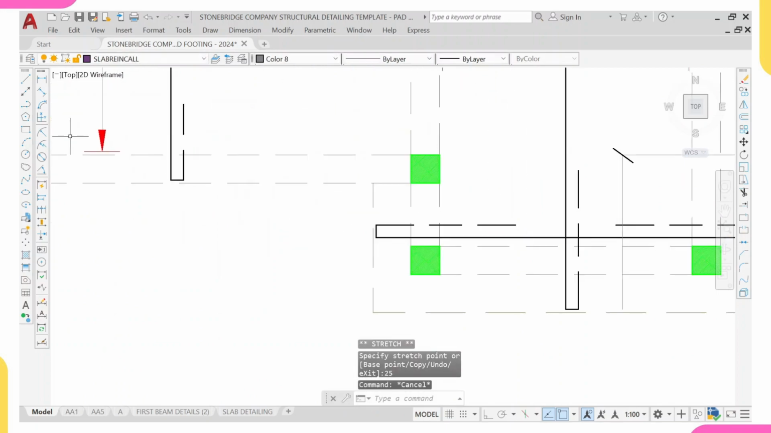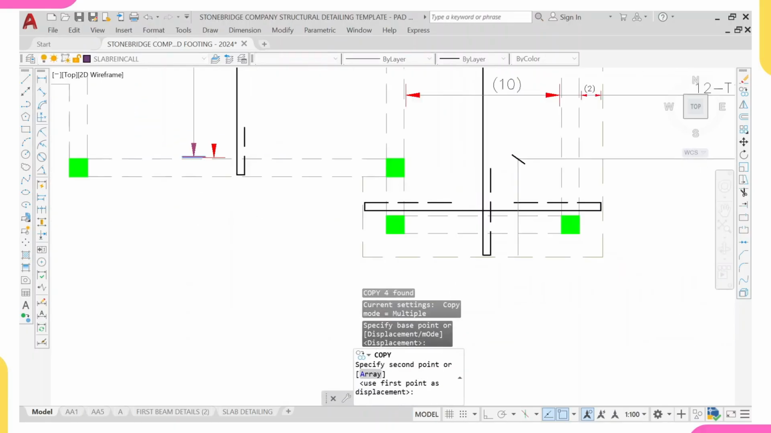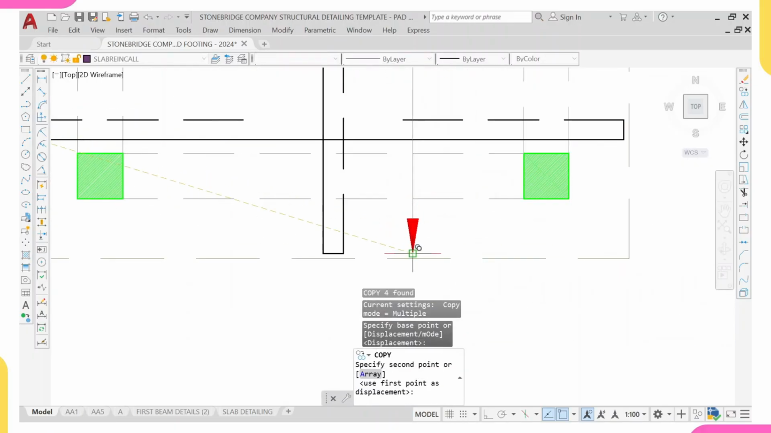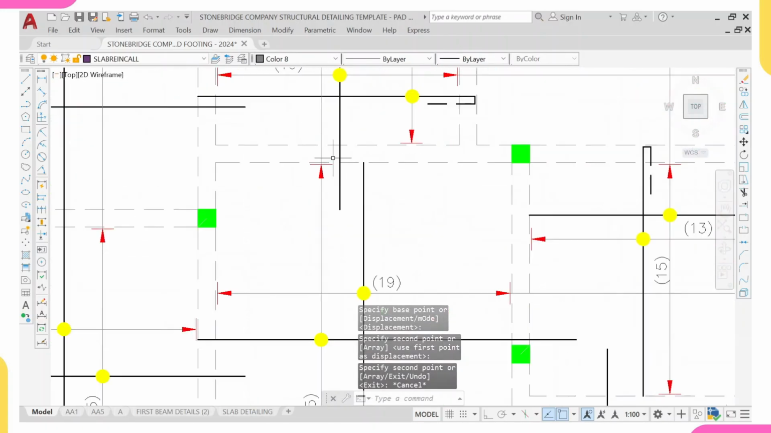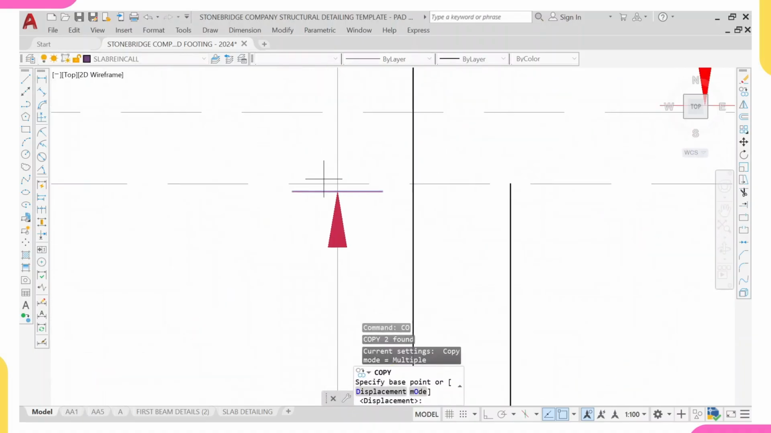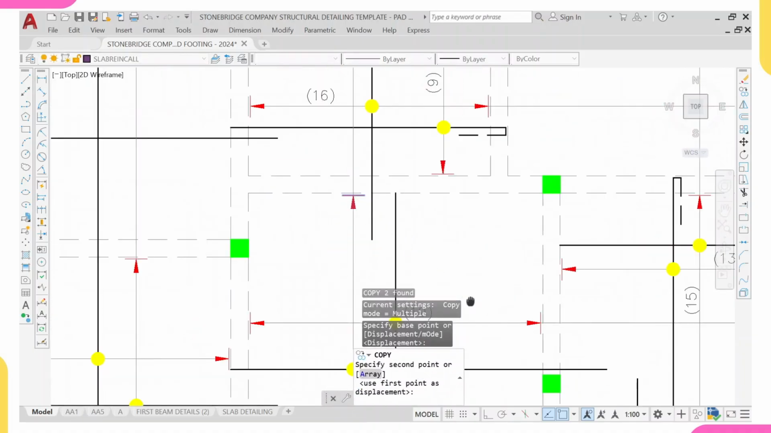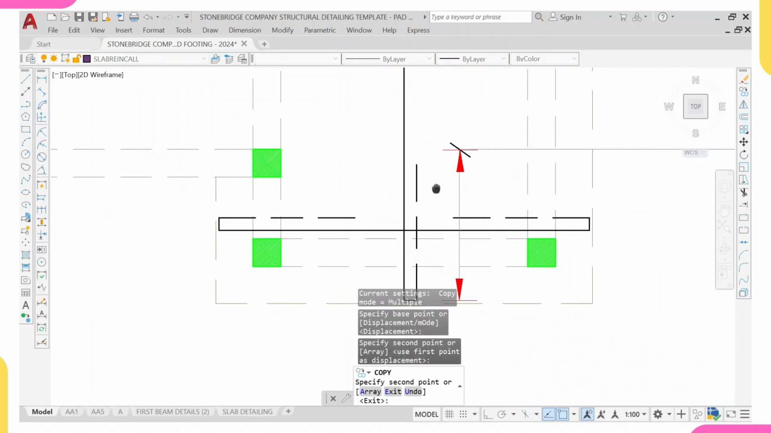So I'll come over to this point and do CO, enter. I'll copy this concrete cover from this point and place it here. Then I'll also come over and copy this concrete cover from this point. CO, enter. I'll copy this concrete cover from this point and I'll come over to this place and also paste it to show that it is stopping here.